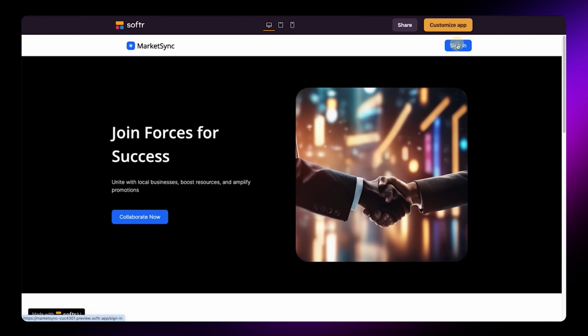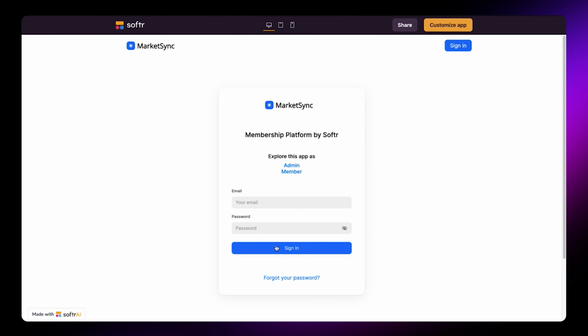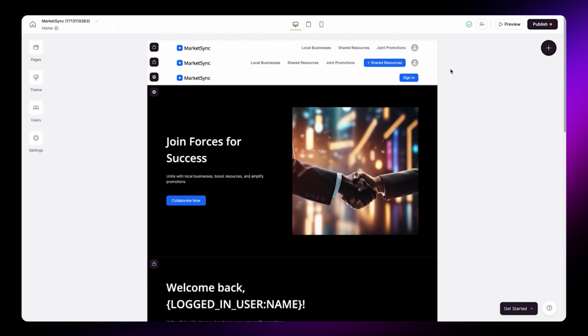Let me close this. I'm going to come up here. We're going to sign in. It's going to bring me to the sign in page. So it's created a sign in page, forgot password page. And what I can do here is essentially, if I click on customize app, it's going to bring me in to customize it further. And now we're inside the project itself.